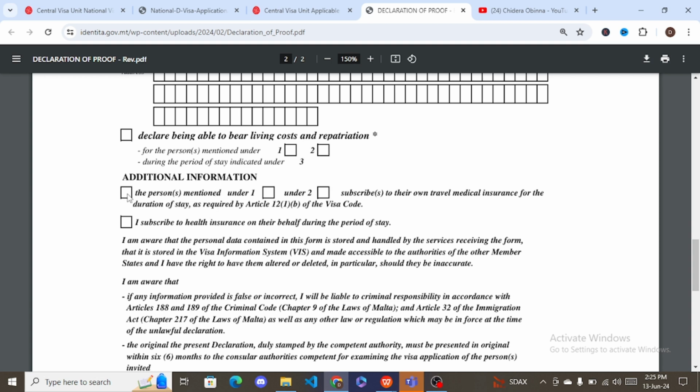Additional information. The persons mentioned under 1 or 2 subscribe to their own travel medical insurance. Now, if the first student or the second student have, of course, they should have their own travel insurance, then the host will have to tick this box. You have to tick the box and also tick 1. If it's 2 students, then you tick 1 and 2. If it's just 1, you tick 1. But then you have to indicate that yes, they have their travel medical insurance.